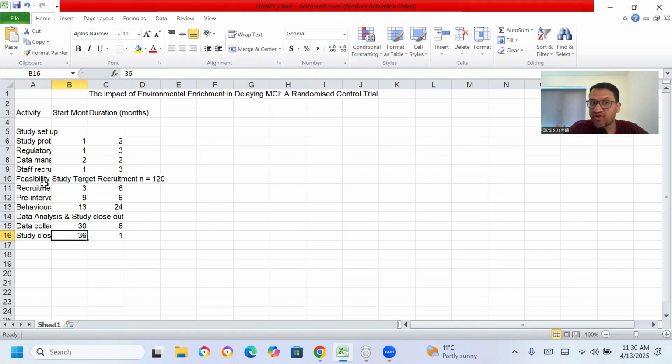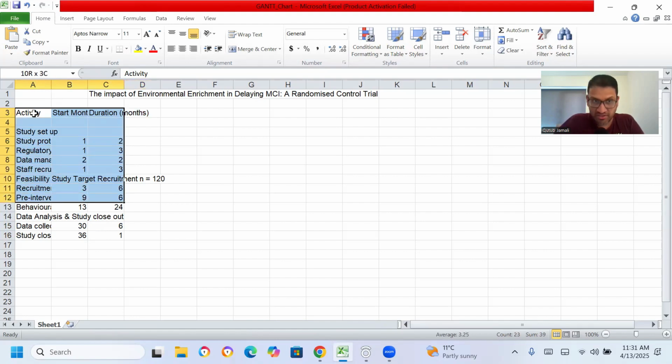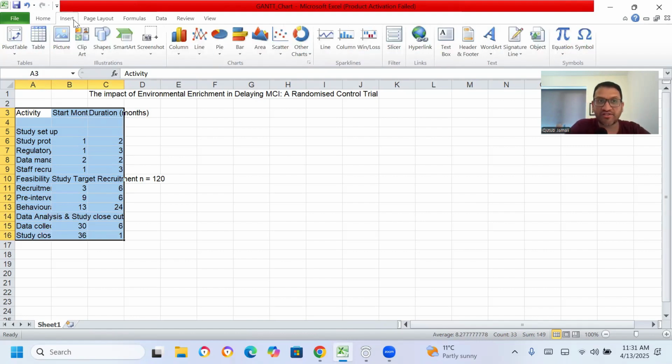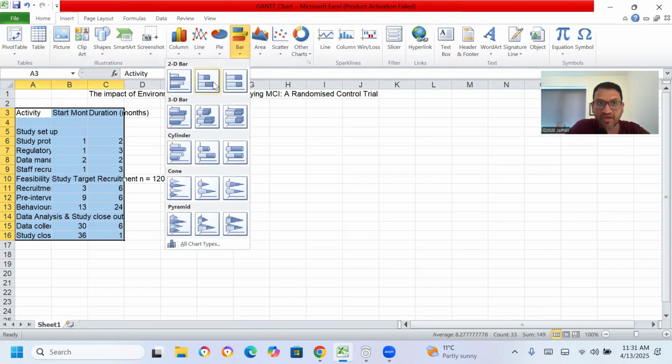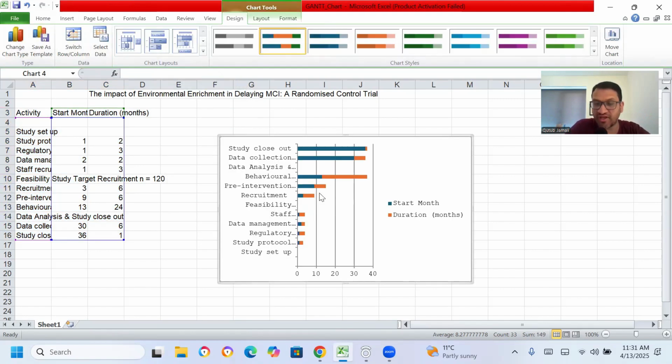And now you've done this descriptively. Now how can you convert this into a chart? So what you can do is you can copy this and then click on insert, click on bar, and then you can click on this, and this is what you will get.